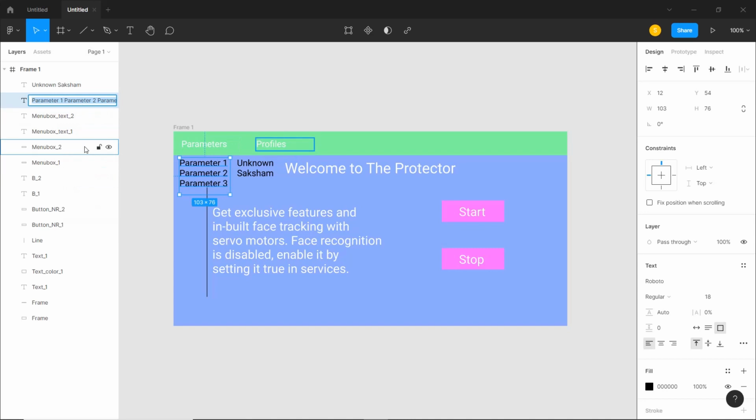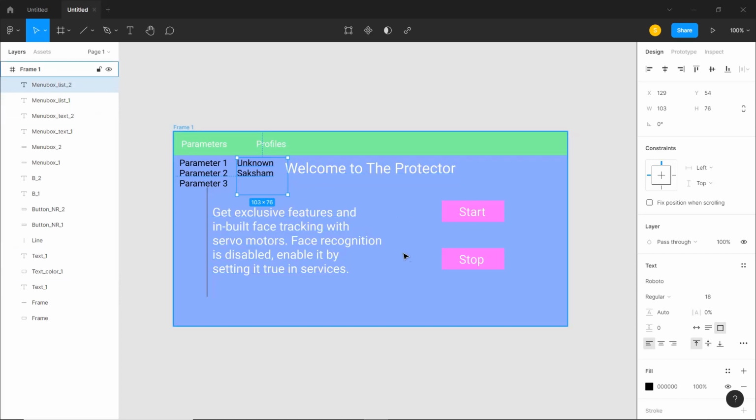These numbers actually correspond to the specific elements, so be sure to name them properly. If you name them unconventionally, you will fall into some issues. Then this is list 1, and this is list 2. Okay, so we have named each thing properly.